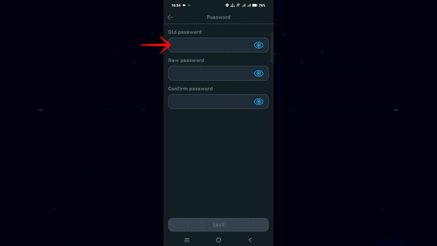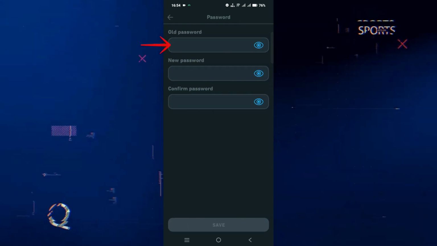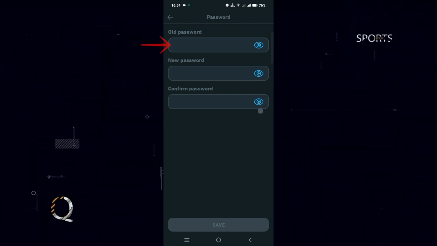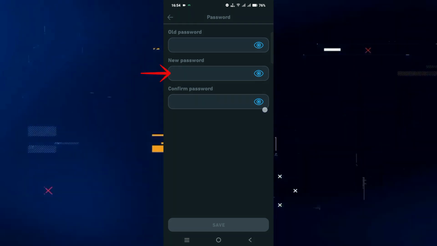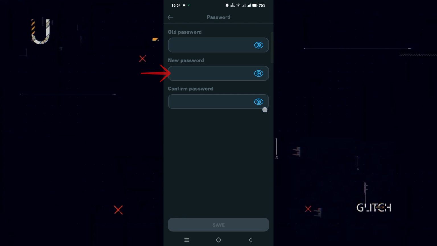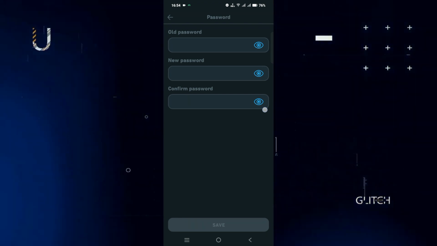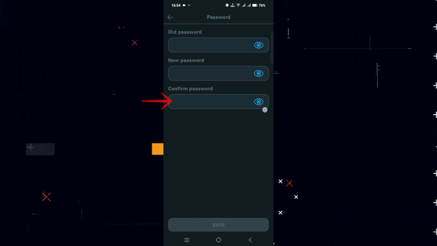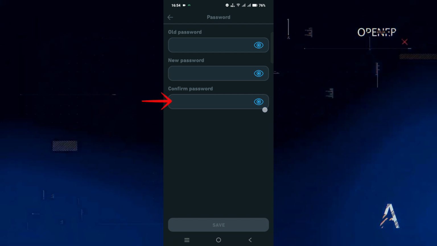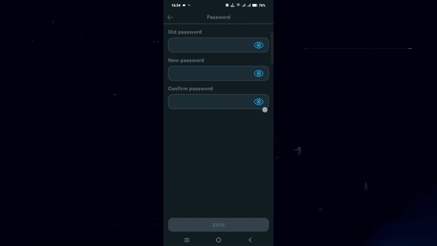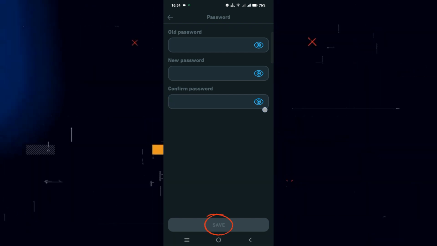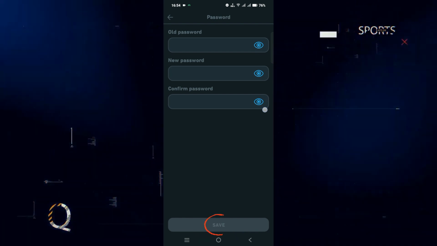From here, you just have to type your old password, which is your current password. After that, type your new password in the New Password section. After that, type your confirm password, which is still your new password. After filling those out, just tap the Save button to save your new password.